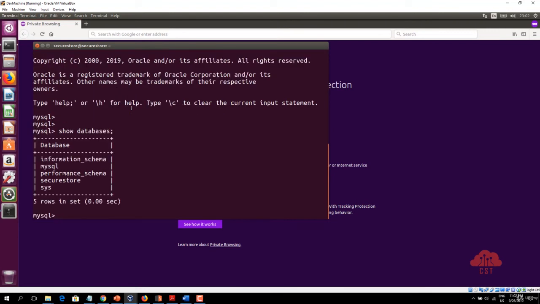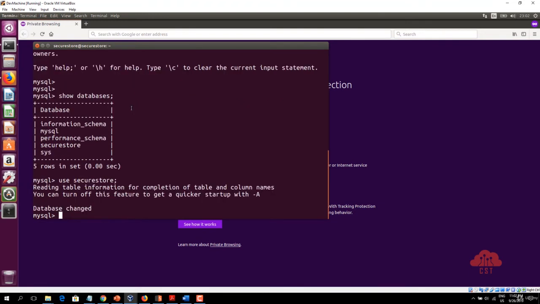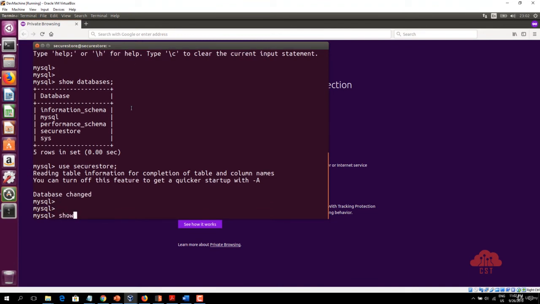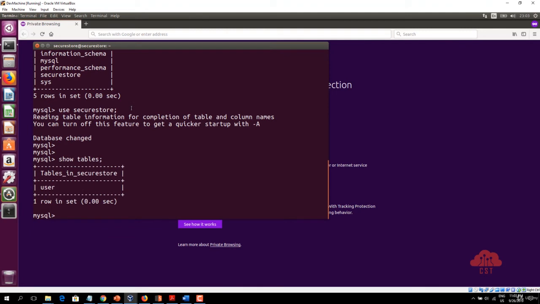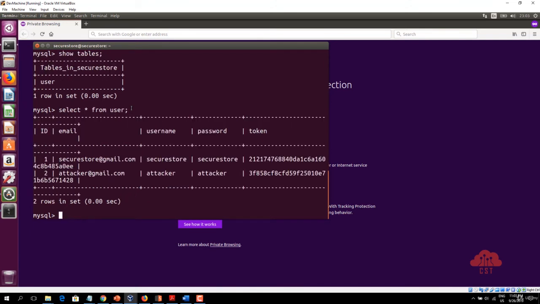As you can see, there is a database called Secure Store. Let's use that. Now let's list out the tables that we have in the Secure Store database. As you can see, there is only one table. Now let's query the contents of this table using select star from user.